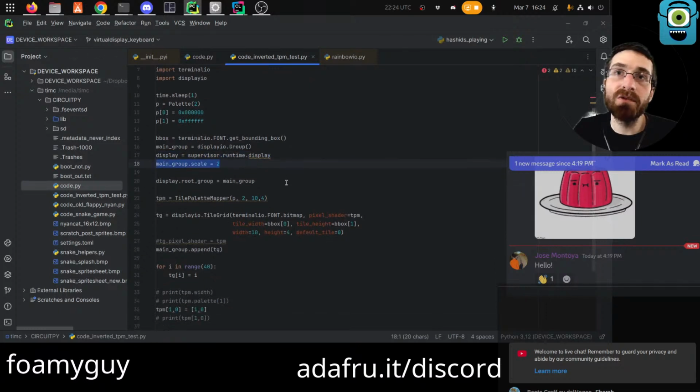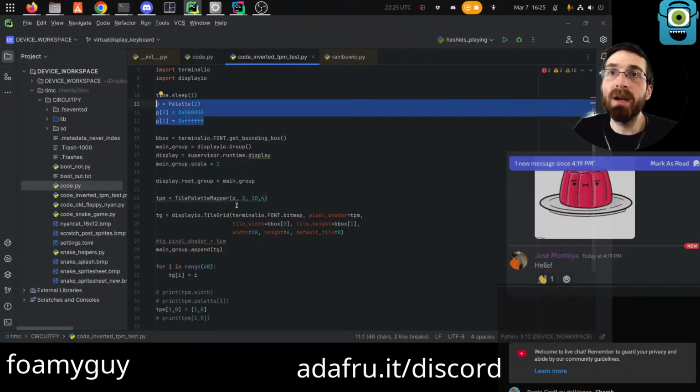Display, we set the scale to 2 now. Show, use root group to show main group on the display. Here's our new thing, TilePaletteMapper. So we create one of those. You need to give it a palette. So I'm giving it this 2-color palette right here.